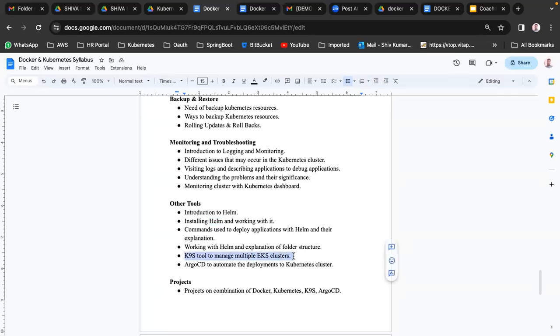K9s tool to manage multiple clusters. What is this K9s tool? K9s is a tool to monitor and manage multiple clusters. Okay, multiple EKS clusters or multiple Kubernetes clusters. What we are going to see is K9s for that.